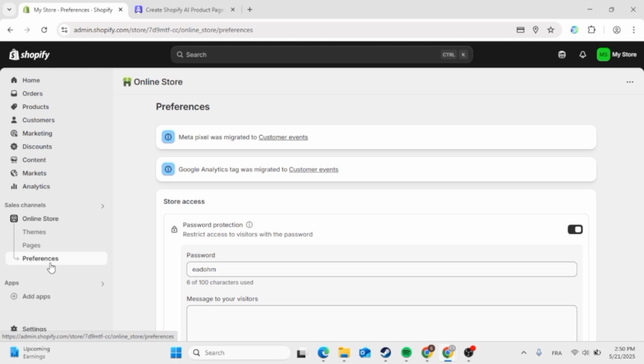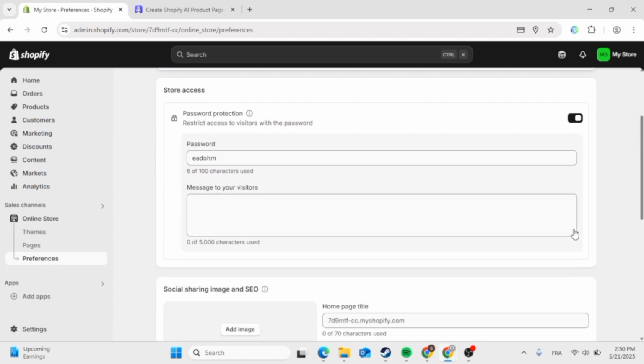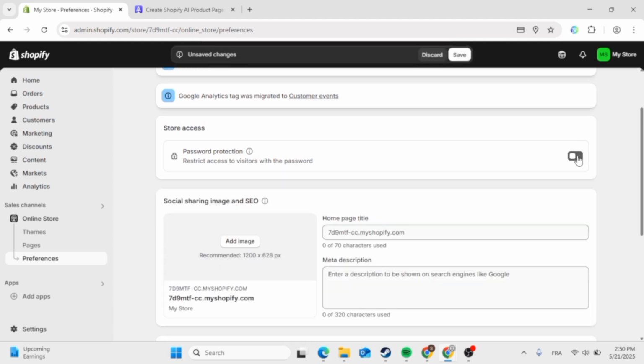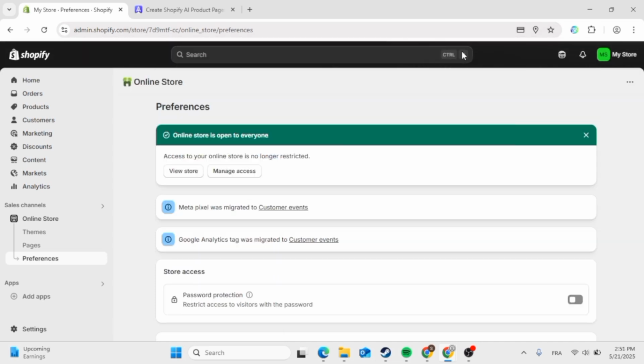Now, after you have picked a plan, go back to preferences, and from here just click on this toggle to turn off the password protection so anyone can access your store. Now just go ahead and click on save for changes to take place. So just give it a moment, and now your online store is open to everyone and access to your online store is no longer restricted. You can manage access from here or you can come back to it later.